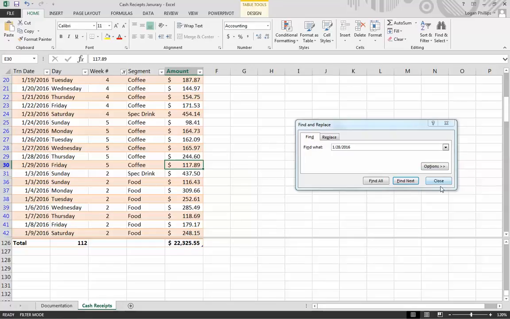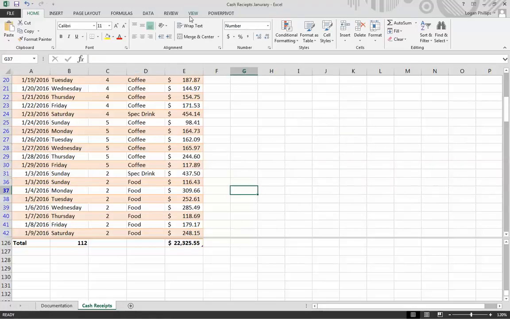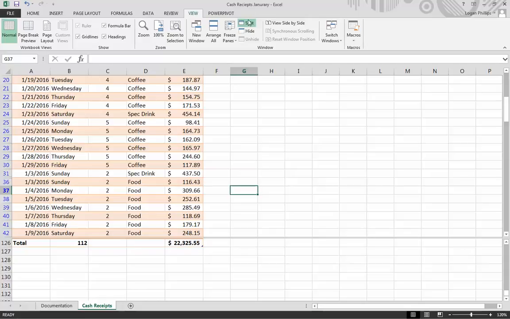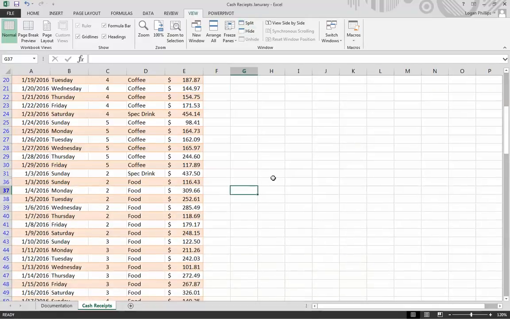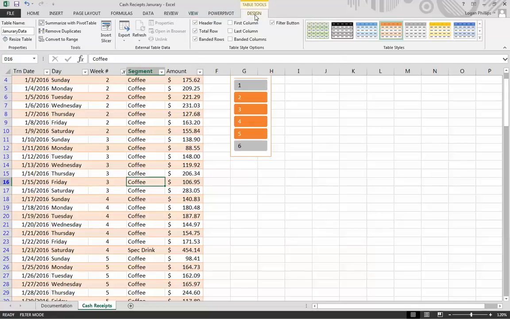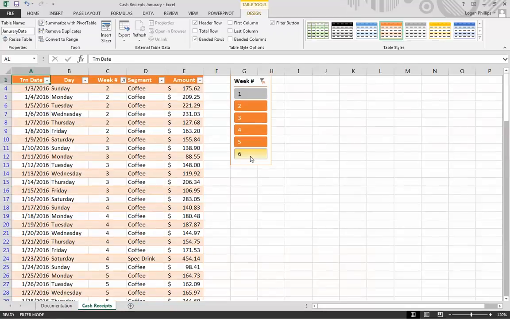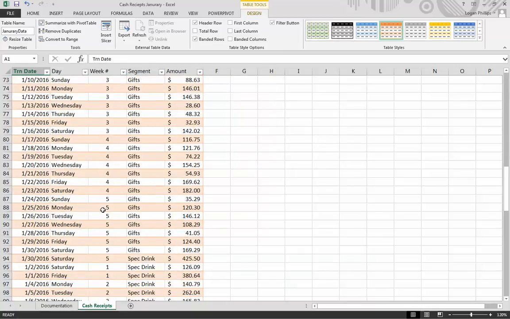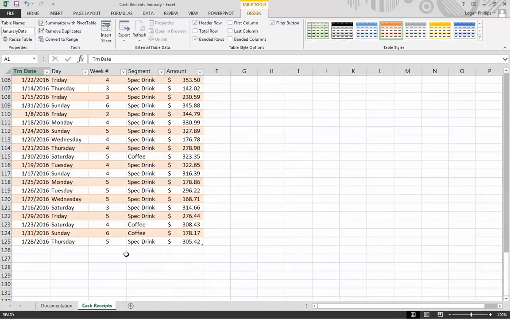Alright, we want to remove that split screen now, so just come up here to your View and click on the split screen button. Next, we're going to hide the total row and clear the filter from the January data. So on the Table Tool Design tab, make sure your table is selected. I'm going to unselect the total row and press Control Home, get back into A1, and clear the filter. So now I have everything showing, and no total row.